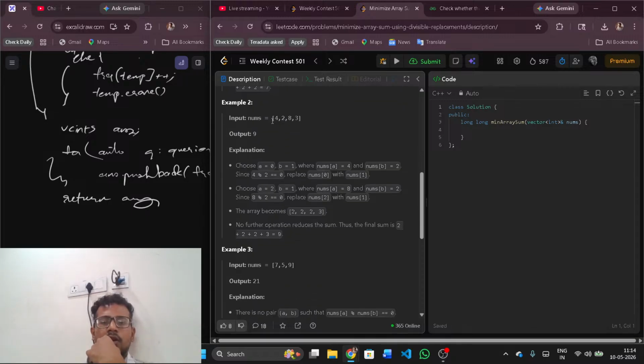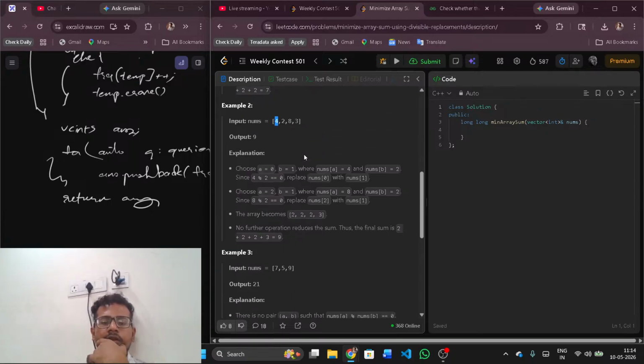4 2 8 3, 4 and 2. Yes, replace nums of 0 with nums of 1, we get 2 2 8 3, right? Yes, 2 2 8 3. Choose A is equal to 2, B is equal to 1, nums of A is equal to 8, nums of B is equal to 2. Since 8 mod 2 is 0, replace nums of 2 with nums of 1. The array becomes 2 2 2 3. No further operations reduce the sum. I think 2 mod 2. What would be 2 mod 2? 2 mod 2 is 0, right? But why didn't they do that?